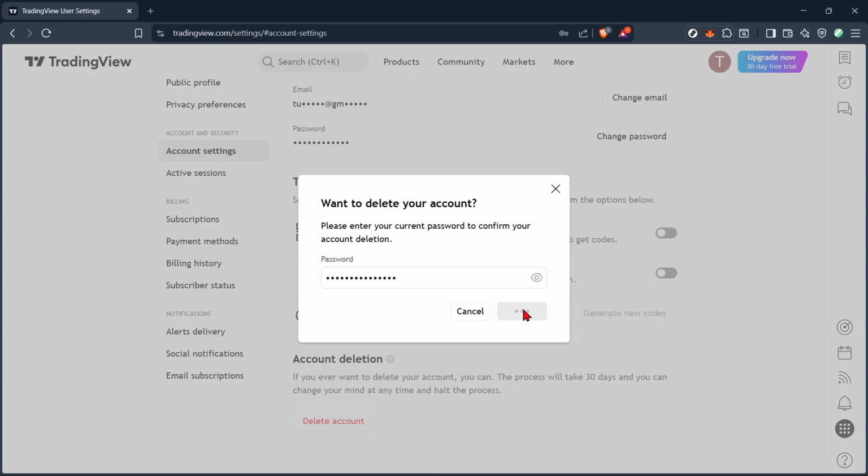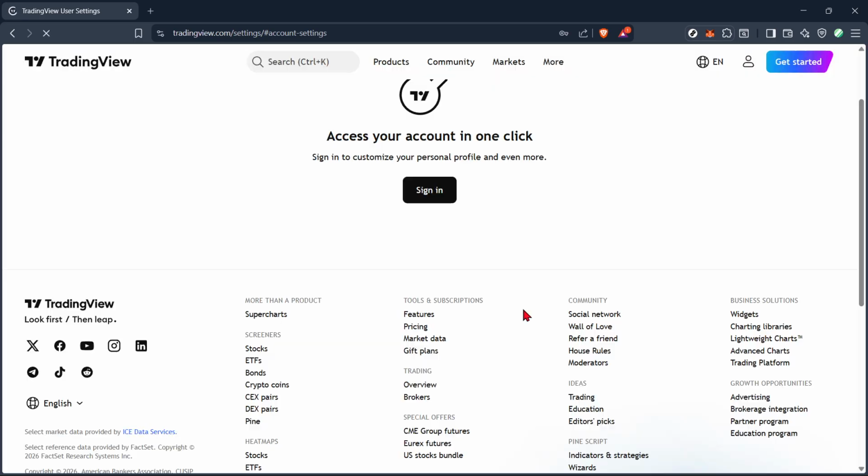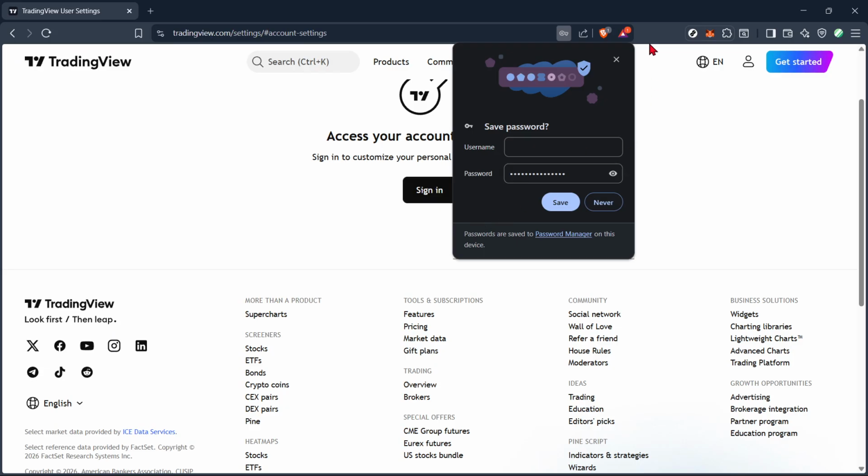TradingView will process your request and schedule the account for deletion. If you see an error, double-check your password or confirm that you're on the correct account settings page.